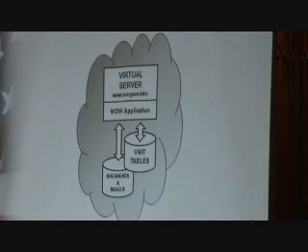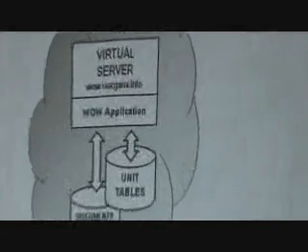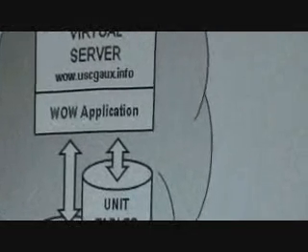It will, believe me, okay? So let's look under the hood because we are technical people. WOW is created with a virtual server at wow.uscgrx.info, and at that server there's a WOW application that you're interacting with. Roger?